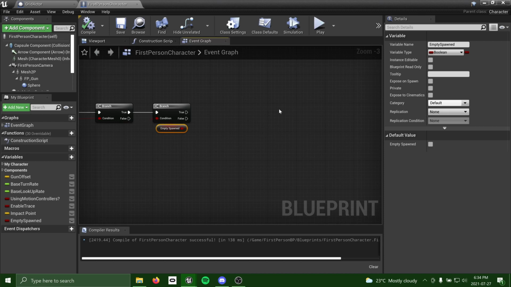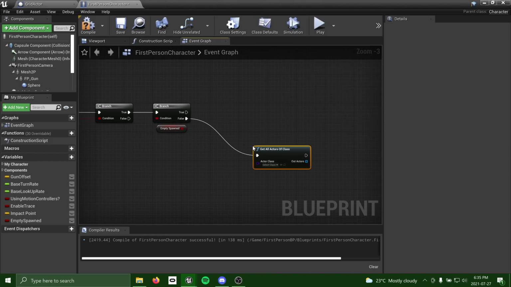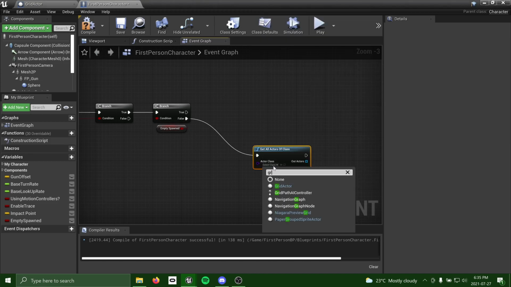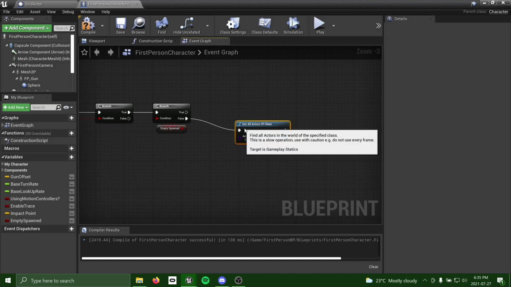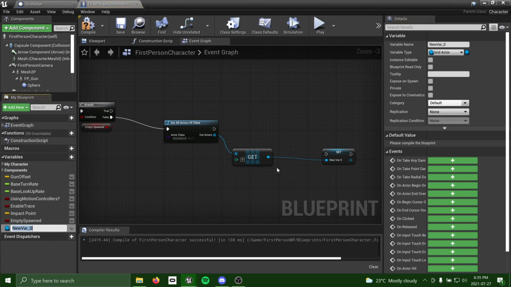And now we need to get our closest grid vector to get our locations here. So to do that, I'm going to get all actors of class grid actor, and we're going to get a copy and promote that to a variable. That way we can come back to it. We always have it if we need it.